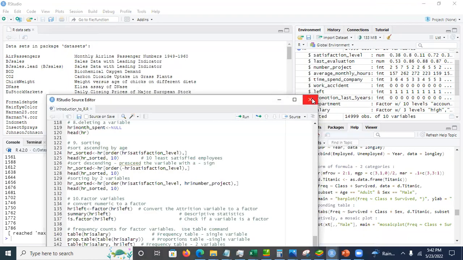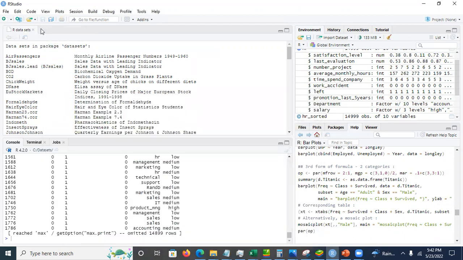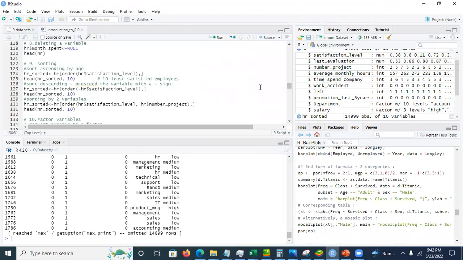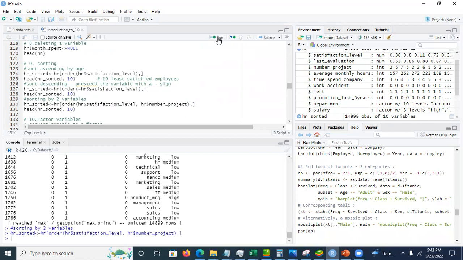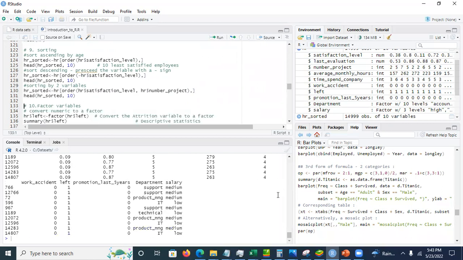I did something. Oh, I see what I did. I accidentally unpinned this tab. Okay, now, this is just going to show the first 10 rows in HR sorted. So here I can sort like this, and it's going to show me the 10 rows. That's what it did.